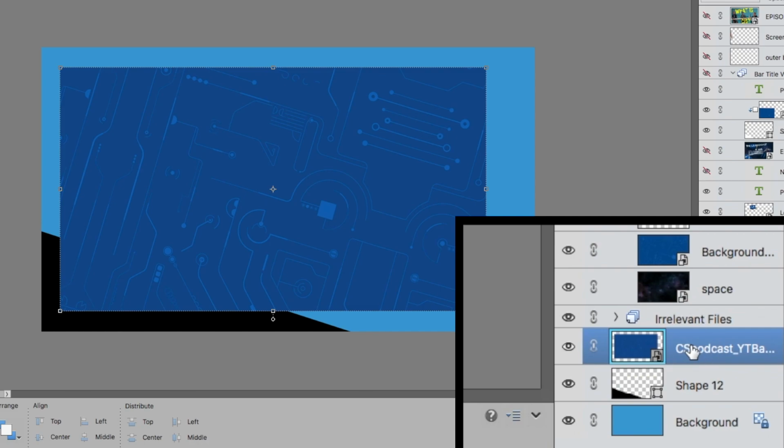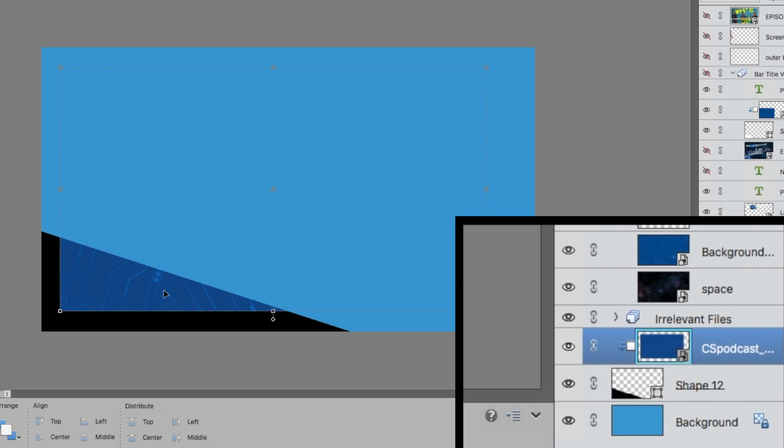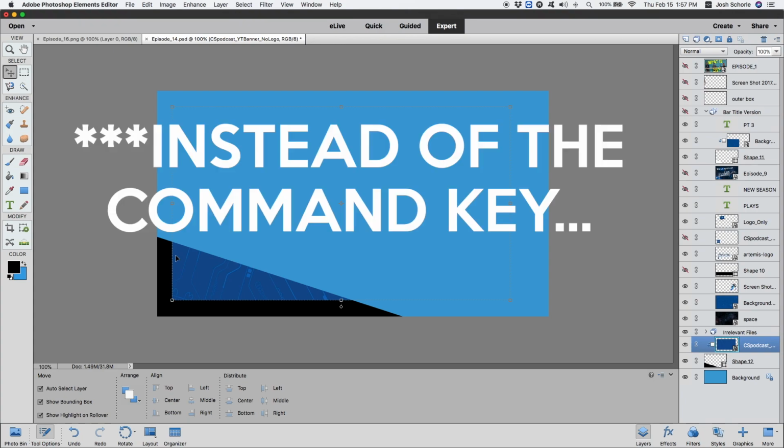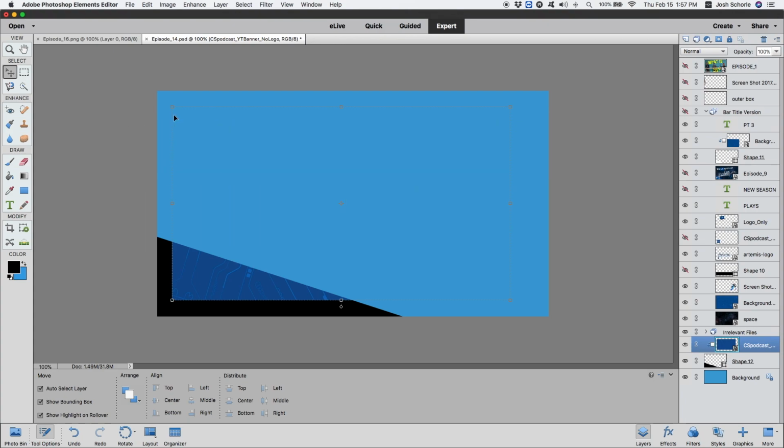First, I'm going to make sure I have my image selected. Then on a Mac, I'm going to hit option, and then I'm going to click. Now we can see that our image is behind the shape. On a Windows, I believe it is the Alt key that you would select. If I'm wrong, I'm sure I'll hear about it in the comments.